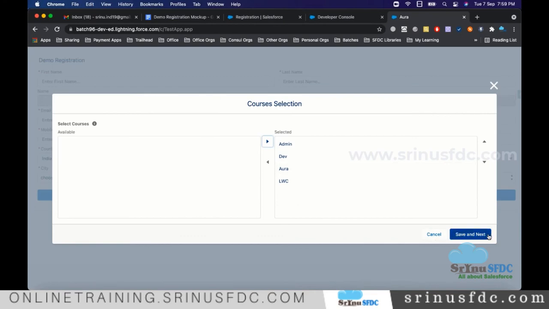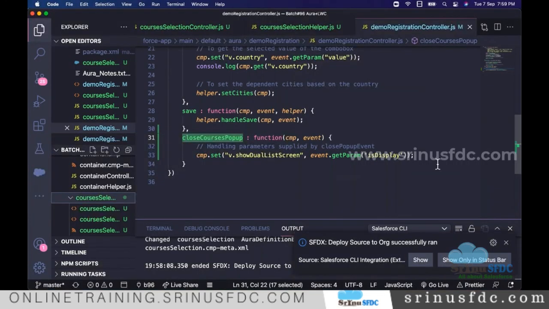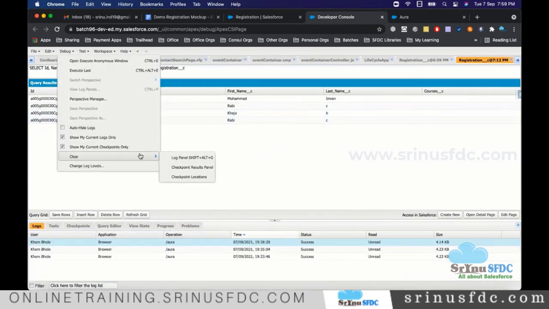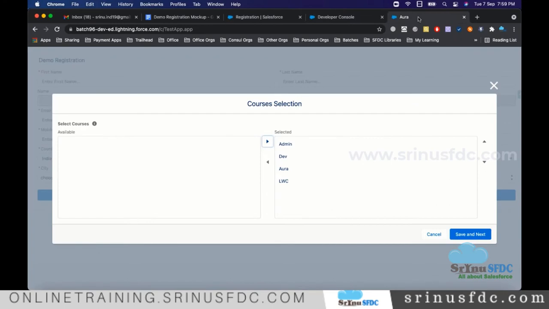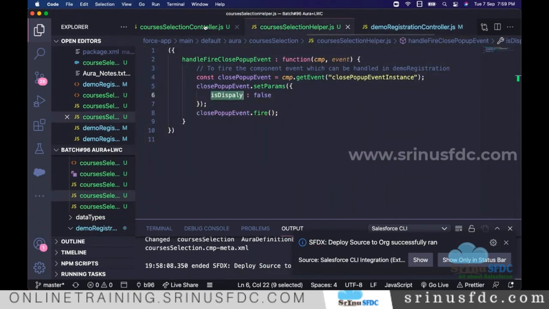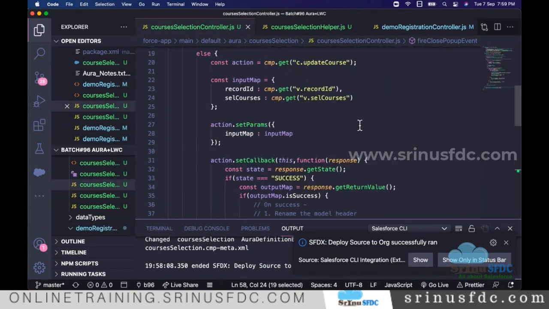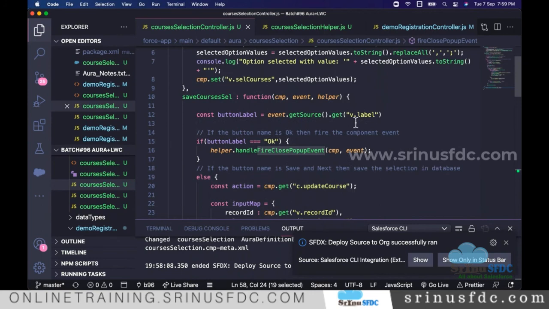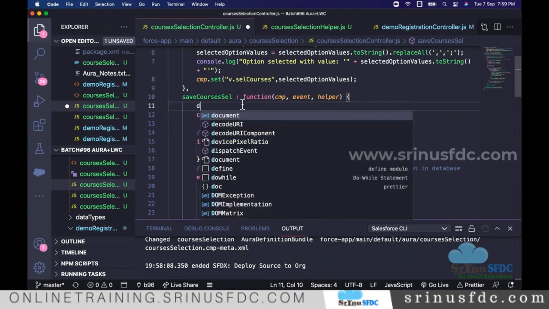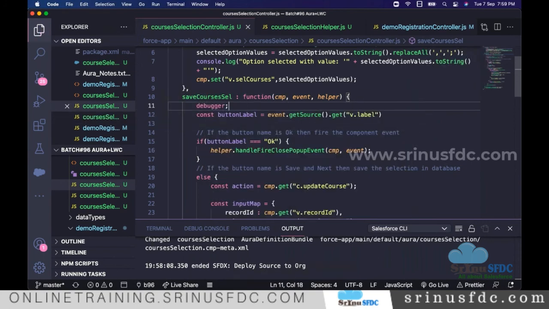So after saving, we are expecting that the record should be saved into the database. Let's also see these logs and try to debug. I think it is not saved. Why did it not save? I have to somehow identify. So for that, save courses selection here. If something is going wrong, we need to check. Quickly, I'm adding a debugger here.